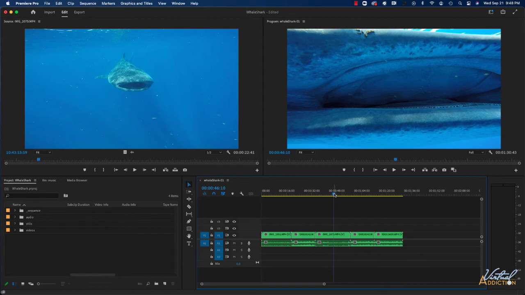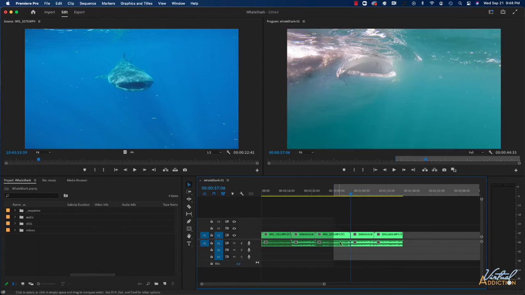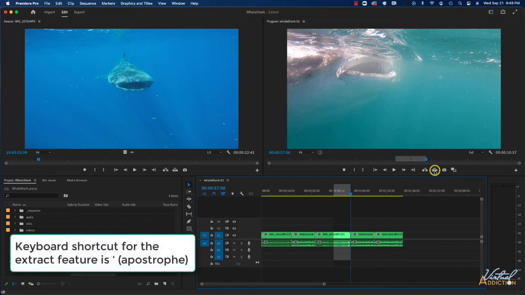So what I'm going to do is set an in point, and this is on the timeline, and then I'll use my down arrow key to get to the end of this edit, and I'm going to set an out point. So I've set in and out points on the timeline, which also is going to reflect the in and out points in the program window. And then what we want to do is use the extract key. And this right here is the extract key. So if I click the extract key, or the keyboard shortcut for this is the apostrophe on your keyboard.